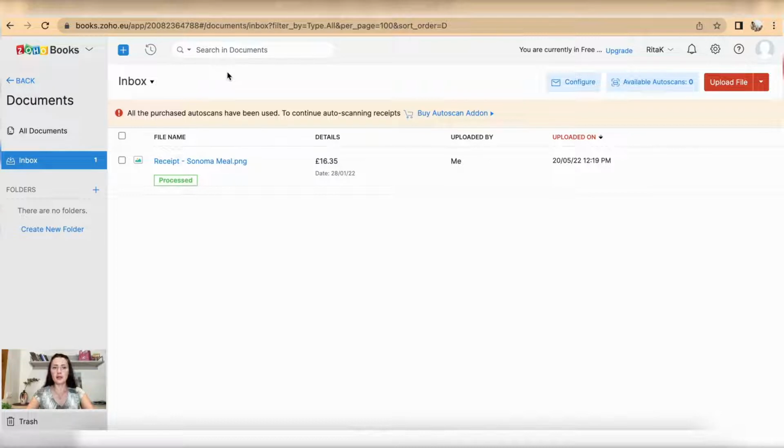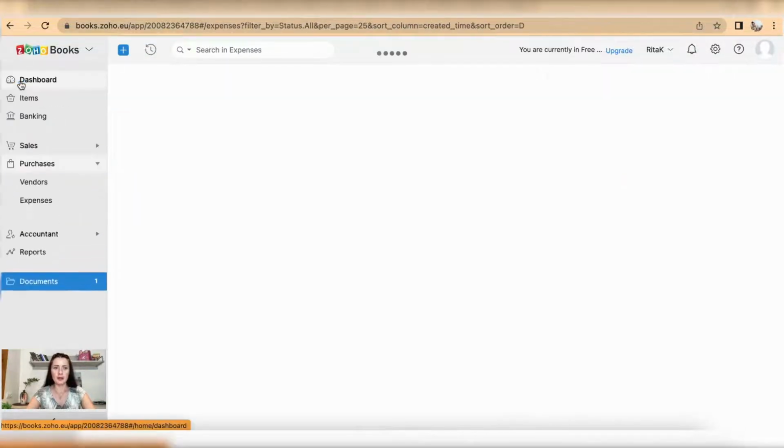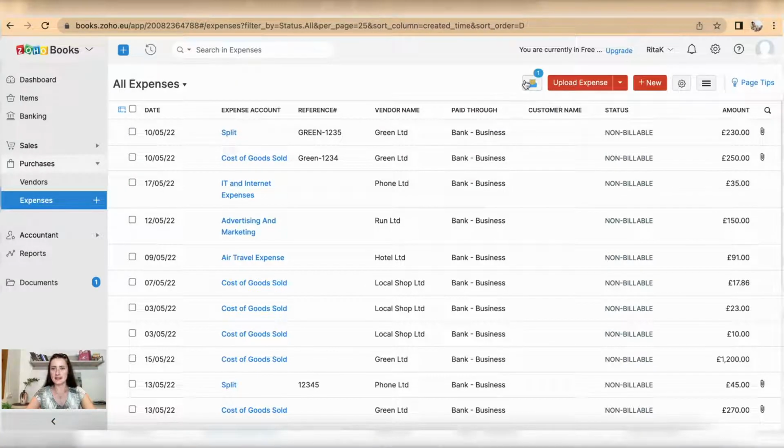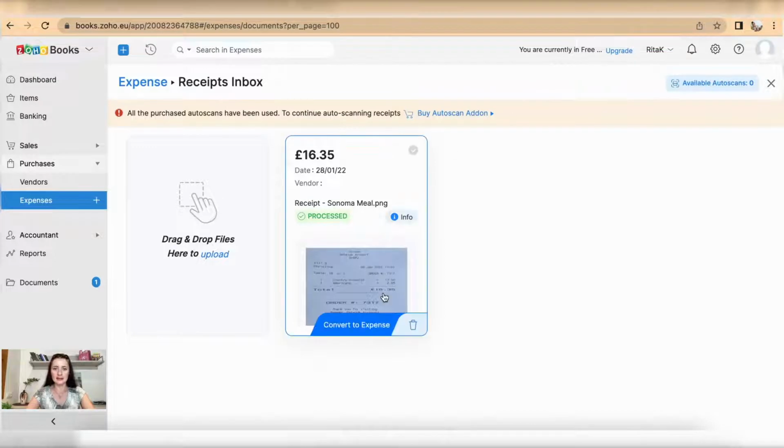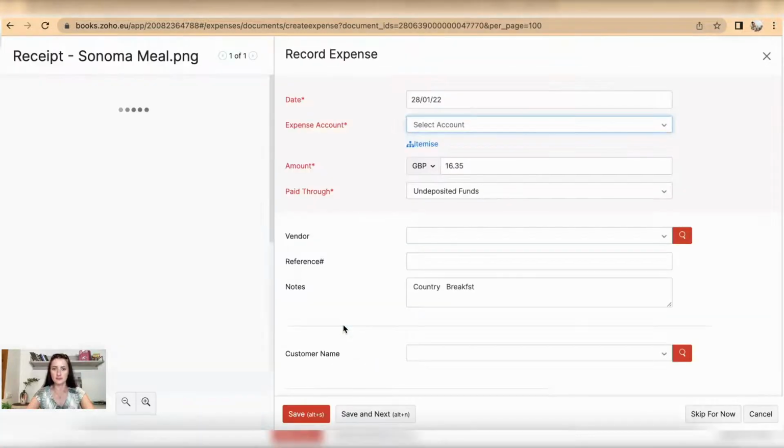So now the receipt has been processed. If I go back and go to expenses, I can see there is one receipt in inbox. Click on it. And now we can convert this receipt to an expense. Also, we can delete if you want. So convert to an expense.